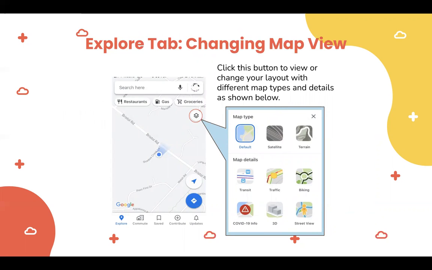So to change the map view on the Explore tab, you can click on this button shown on the screen to view or change your layout with different map types and details as shown below. So for the map types, there's the default view, the satellite view, and also the terrain view. And the map details, you can view your map like transit mode, traffic mode, street view, and etc.